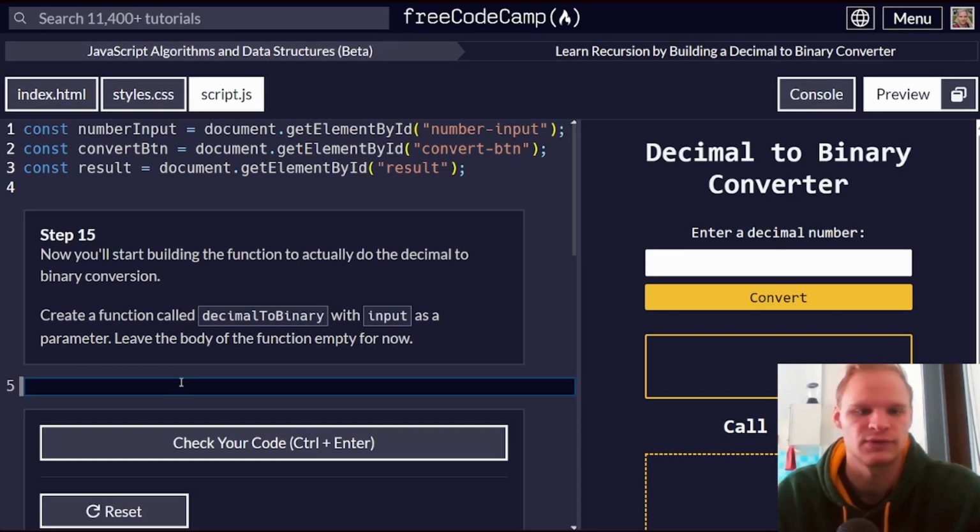Now you'll start building the function to actually do the decimal to binary conversion. Create a function called decimalToBinary. Okay, function decimalToBinary with input as a parameter. Leave the body empty for now.